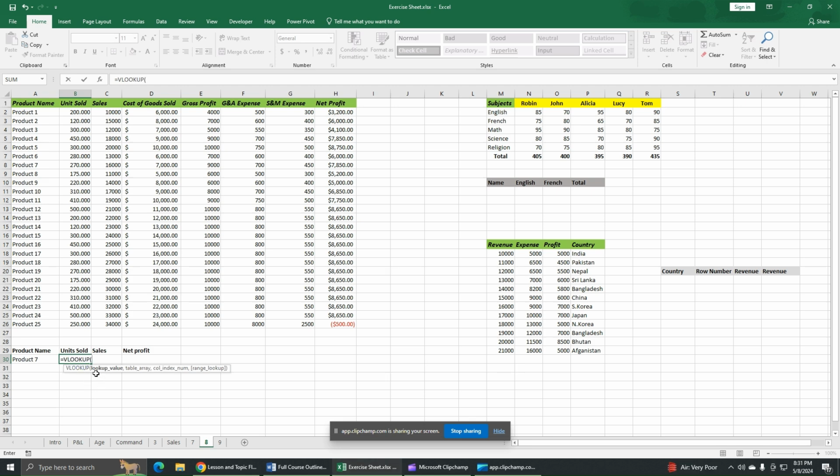So here the breakdown of the formula is given. After VLOOKUP there is a bracket. We have already given bracket. Then this bold font is showing that now I have to give this input, lookup value, and lookup value is product 7. Then I'm giving comma, then table array. This is our table array. Then giving comma, then column index number.